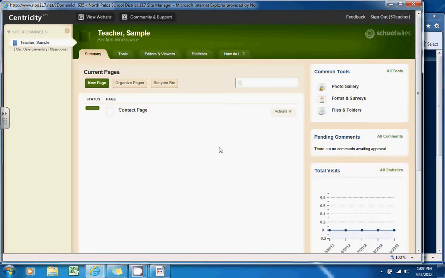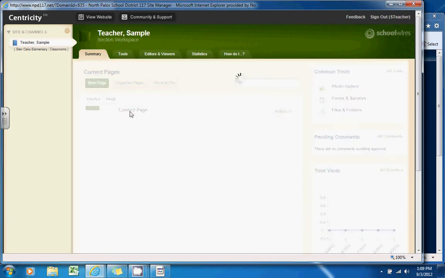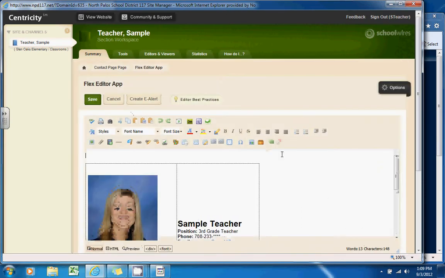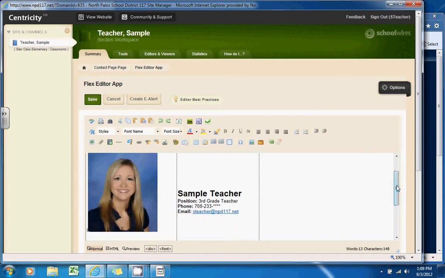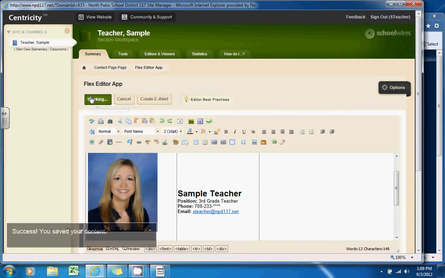By default, everyone has a contact page. If you haven't already done so, you need to verify that your contact information is correct. Click on Contact Page. See that your name, position, phone number, and email address are all correct. Make any changes here necessary and select Save.